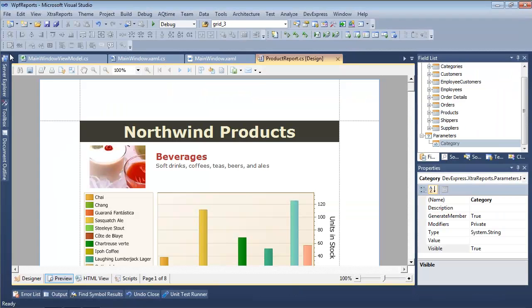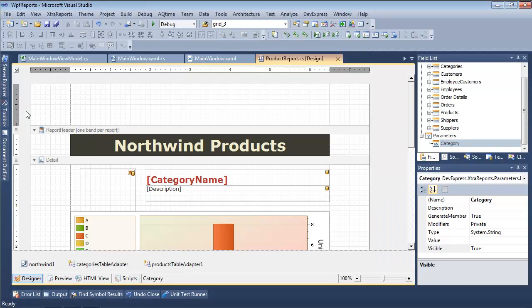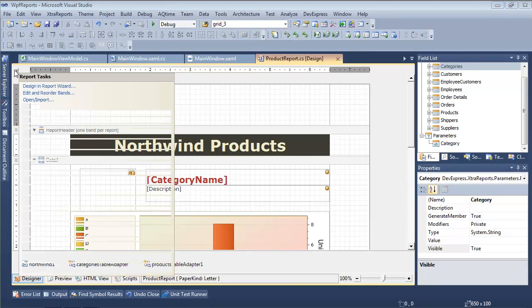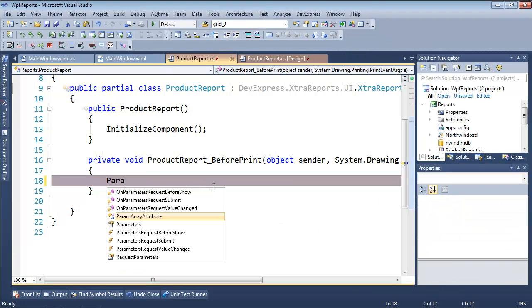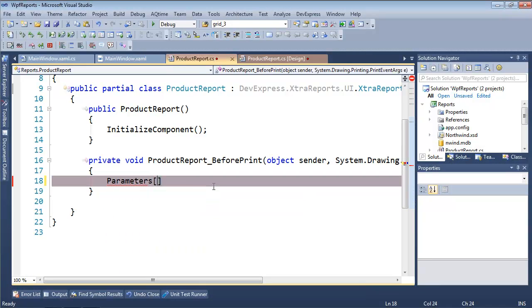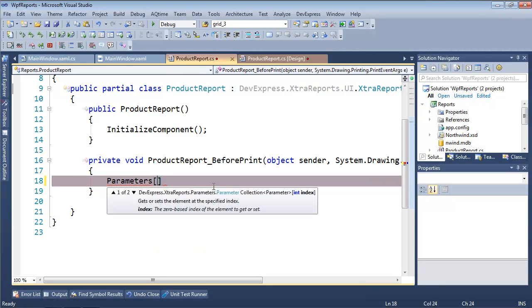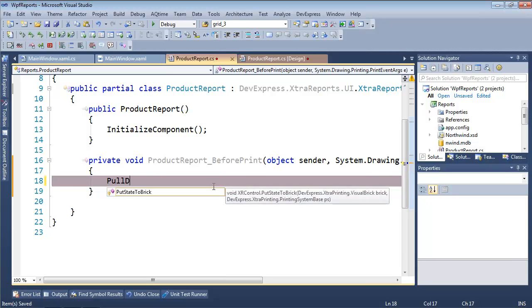So let's go to the designer, and let's go to the report, and let's go to the before print event, right? Notice that in the before print event, we're not going to do anything here, but you have access to the parameters, right? You can look at all the parameters, or you can just pick the index of the parameter. Once you pull these parameters out, let's make a method, right? So let's say you have some method to pull data, and in it you want to pass in the parameter ID, right?